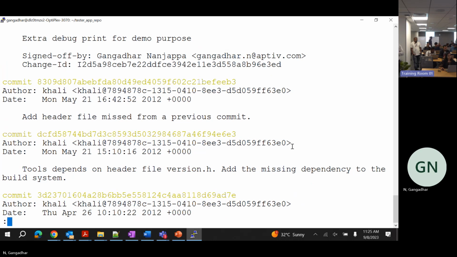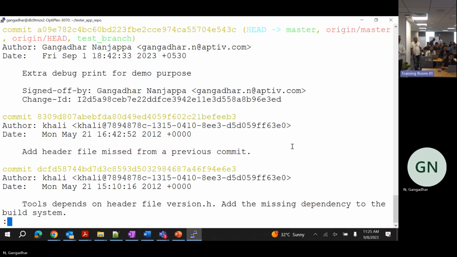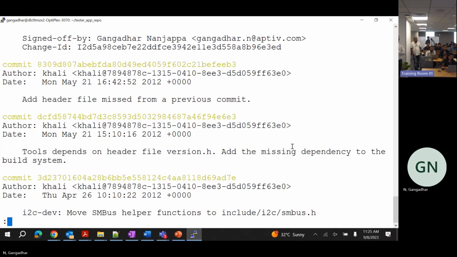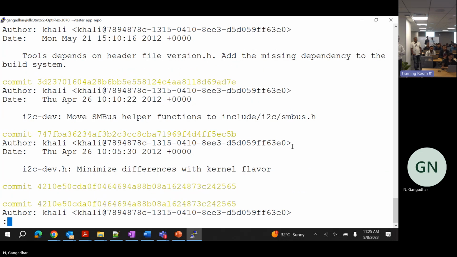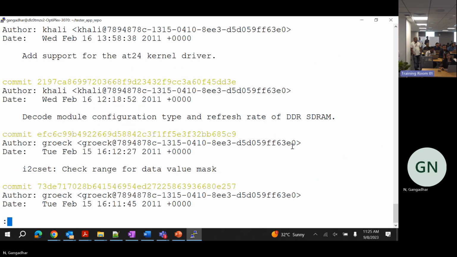So I downloaded an open source repo. All the commits are of I2C tools, and that's a very simple tool. So all the commits are only by Kali. This repo is maintained exclusively by Kali. You can see here, right? Extra debug print, and then the next commit, Kali. So like this, you can check who all did the commits on this repo.